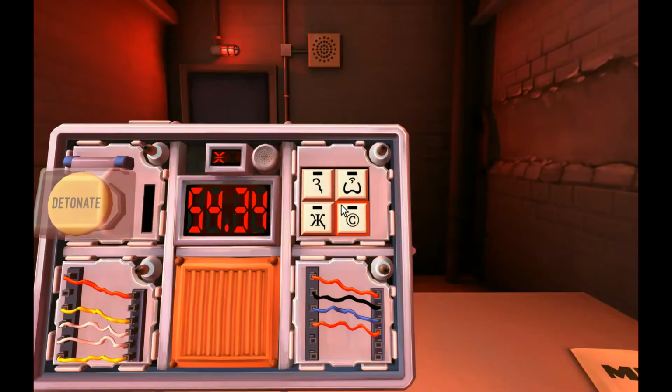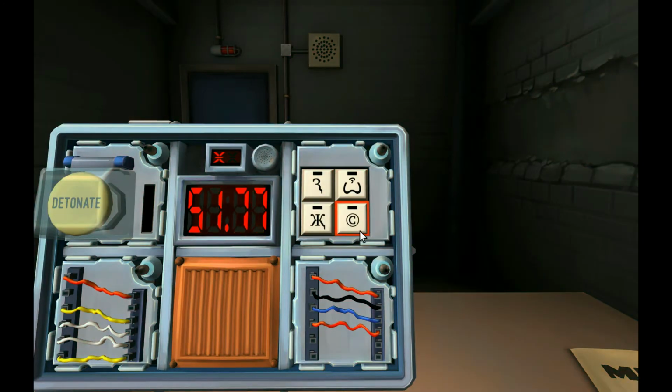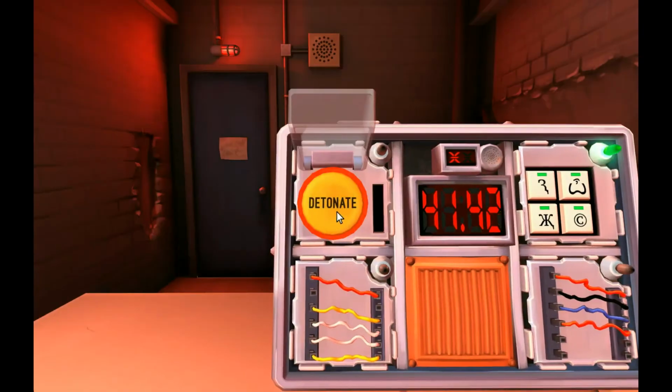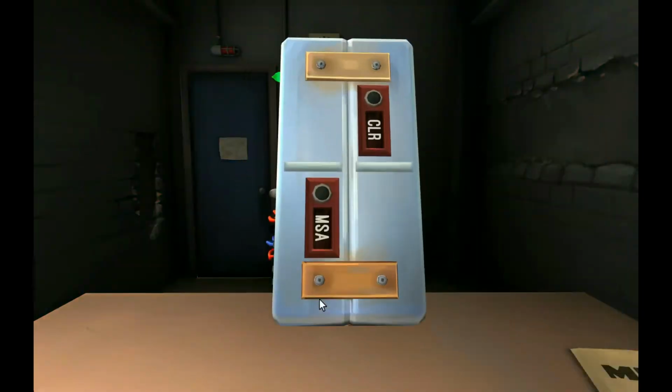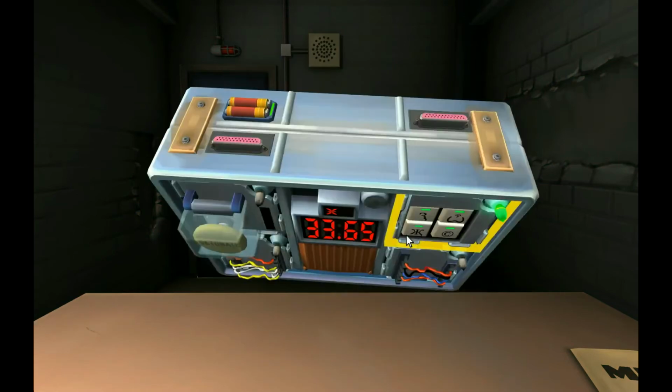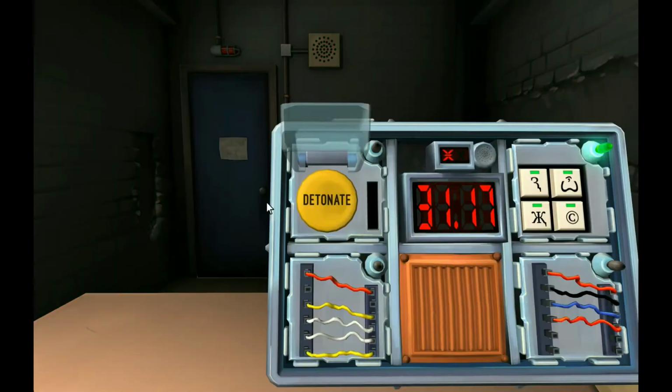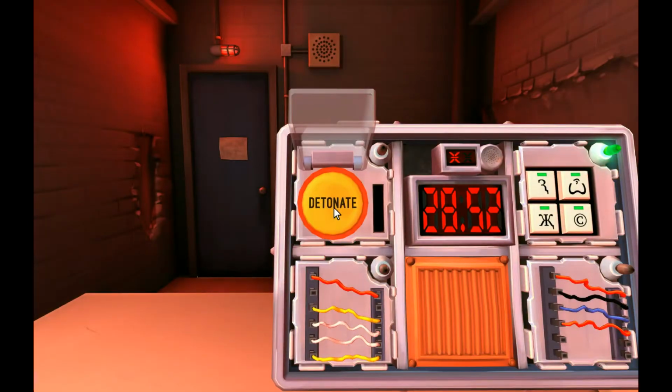Weird sideways 3. 2Ks back to back. And a copyright symbol. Copyright symbol, weird sideways 3, Ks back to back, and the last one. Got it. Alright. Button. Yellow with the word detonate. No lit indicators. How many batteries? Two. Press and immediately release.